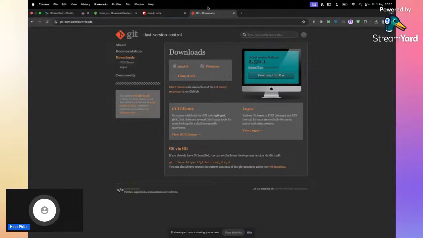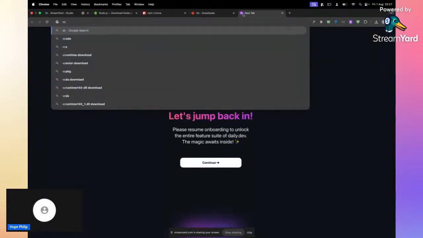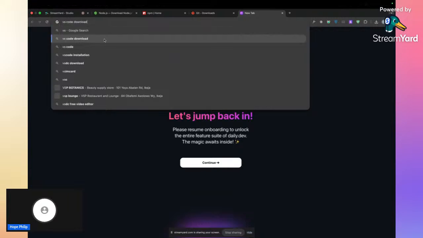For VS Code, I use VS Code. There are other development tools you can use, and you can check them out, but I use VS Code most of the time. Let's check out VS Code.